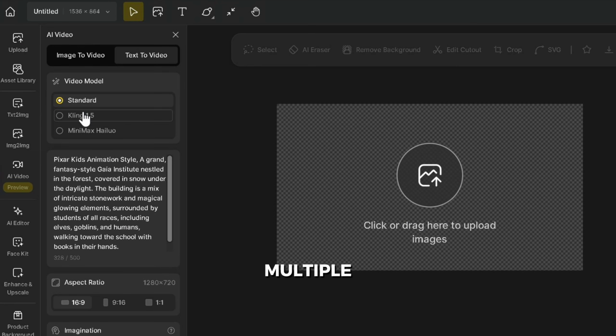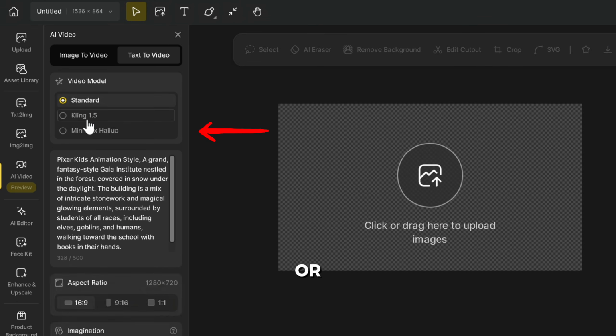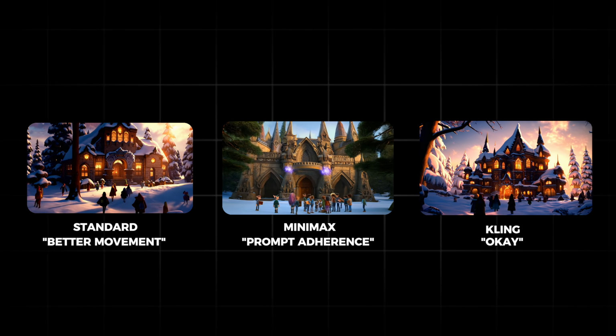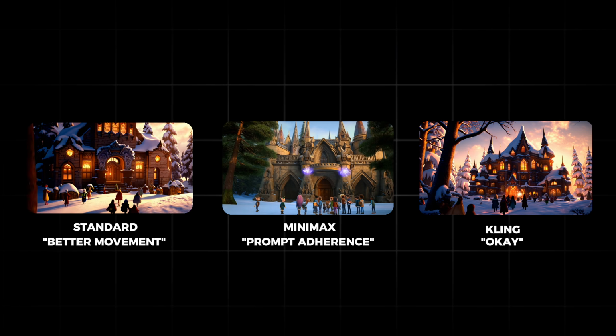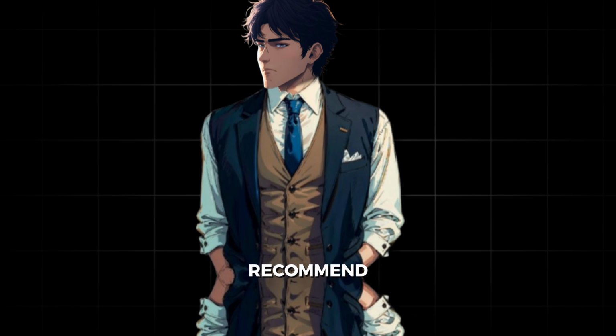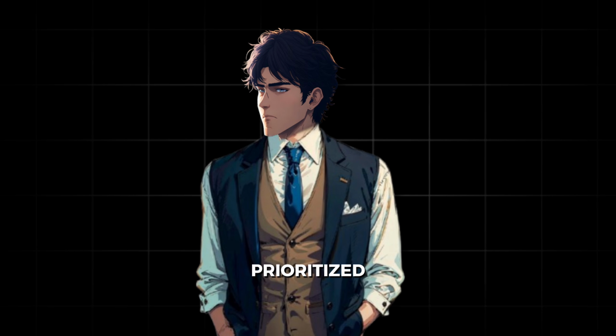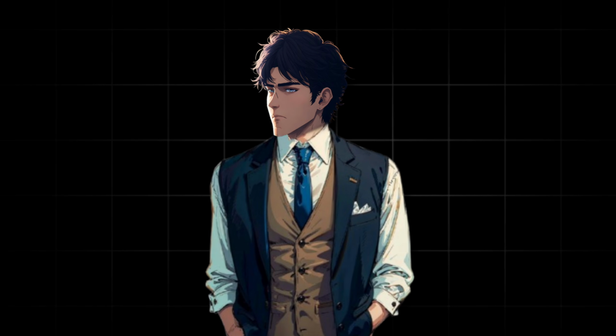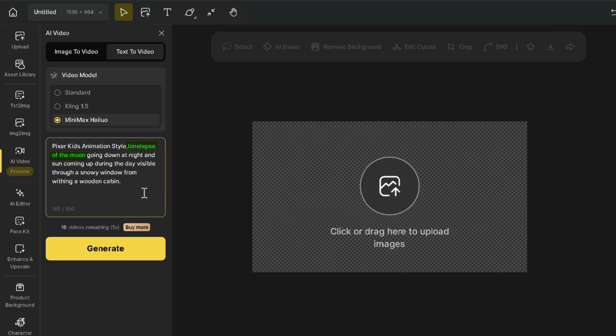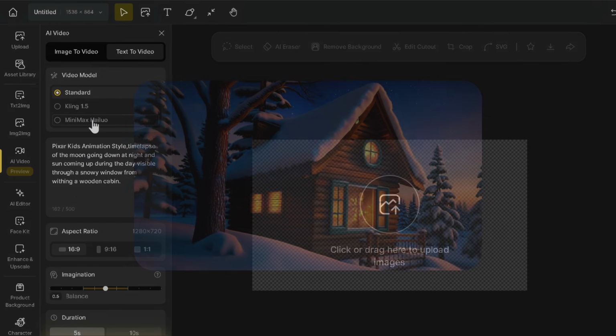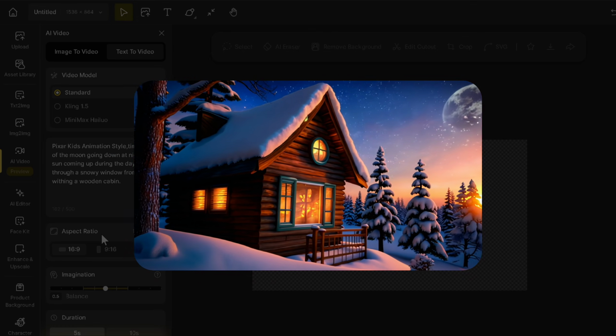You may pick from multiple models like Minimax or Kling to do the same, but on comparing the three for text to video, the standard model and Minimax gave way better results. I recommend using Minimax when prompt adherence needs to be prioritized, but standard is more well-rounded and gives better camera movement. The next scene was a time-lapse shot of the sun going down as the night falls, and the standard model did the best in this regard.